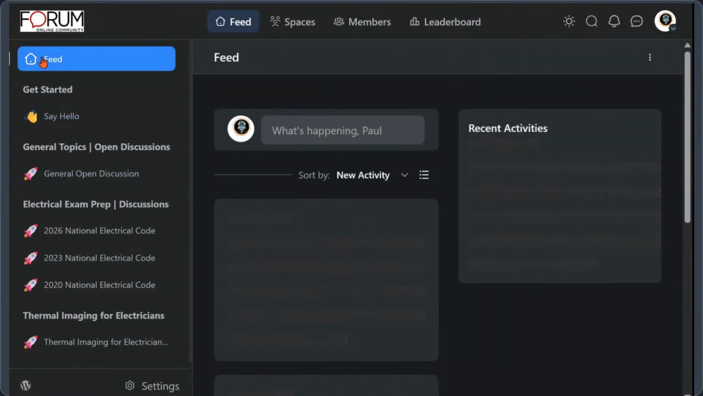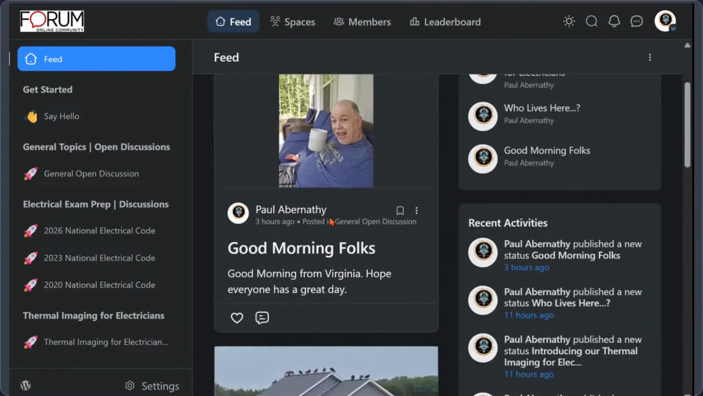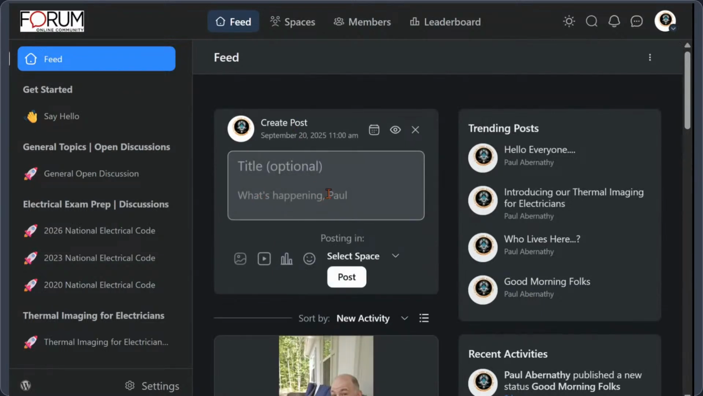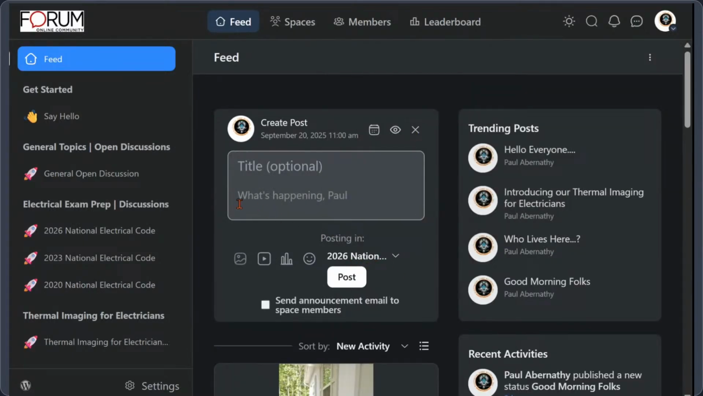But let's go back over to the feed. Here's the feed. So again, if you want to post something in the feed, you post it right here. But here's the thing. If you post here in the feed, okay, then you can choose which space you want your post to be on. So you don't have to go searching for the space. If I want to post a question about the 2026 NEC, then I choose it as a space and I put my question in here, or I add an image in here, or I do something in here, right? Then it's going to automatically post on that feed. So then all you got to do is go to that feed, right?